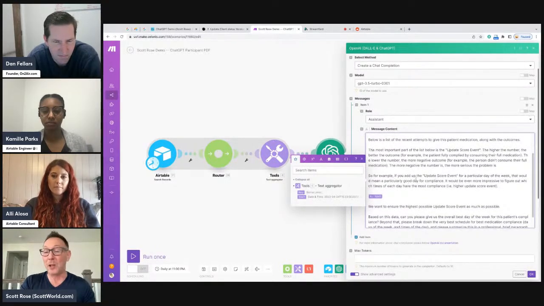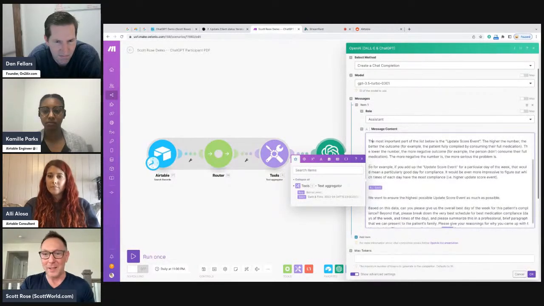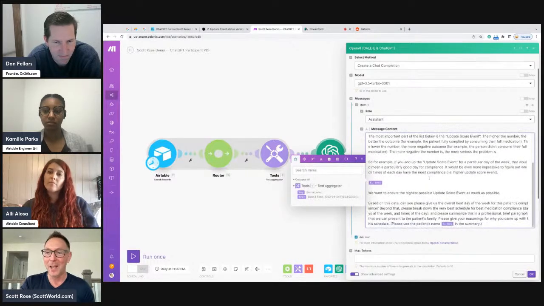So this goes on, but I'll just read a few more sentences here. For example, if you add up the update score event for a particular day of the week, that would mean a particularly good day for compliance. It would be even more impressive to figure out which times of each day have the most compliance. And then here's our request down at the bottom.